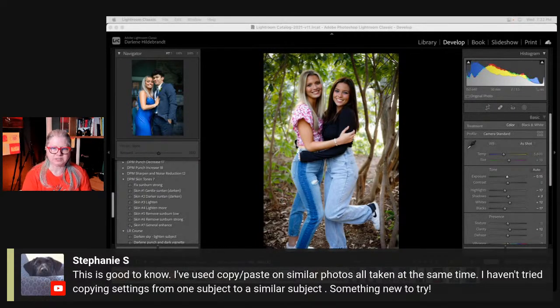Well, think about it this way, Stephanie. Okay, so if you haven't used copy and paste on different photos with different subjects, right? That's basically what you're doing with a preset, right? So all you're doing with a preset is saving them and then copying them later. That's it, right? So the image that the preset was created on is completely different. So if you're copy and pasting, it's the same thing, okay? So I'm glad you picked up that great tip today.